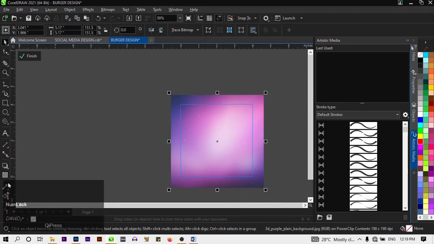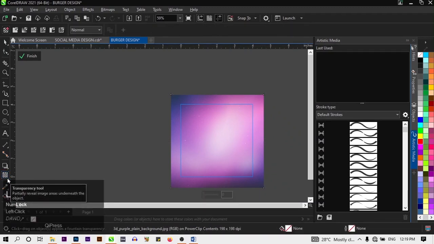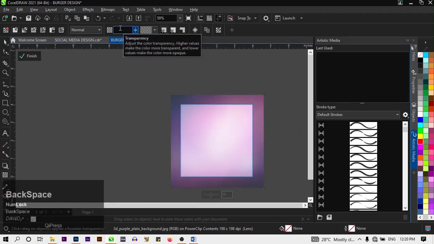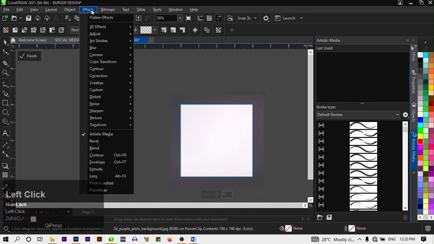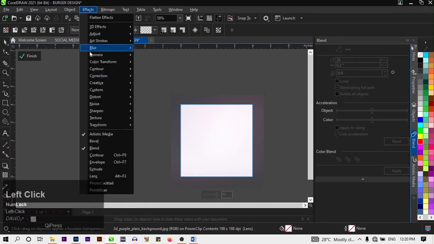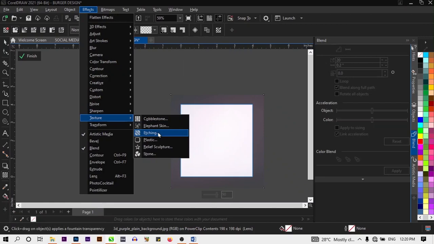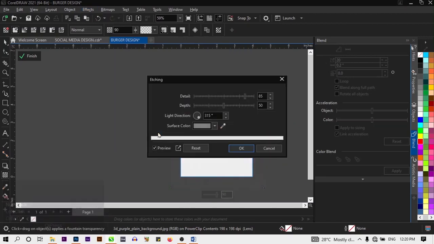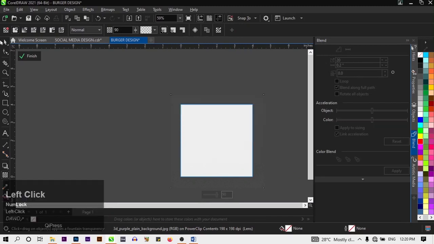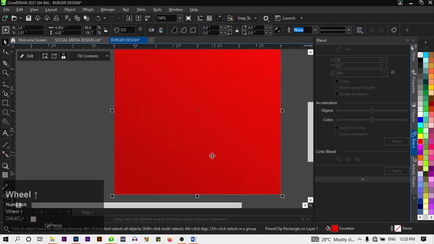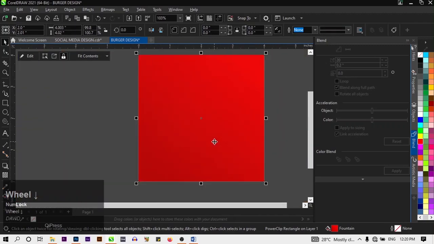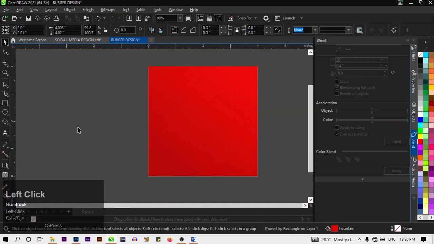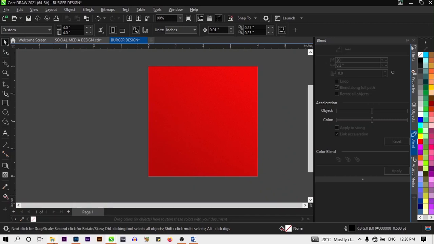So we're going to change the opacity, the transparency of this using our transparency tool. I'm going to click on uniform transparency and change the transparency to 90. Then I'm going to click on blend. Also click on Effects, click on Texture, then click on Etching. Alright, then click OK, then click Finish. So you can see it creates a kind of texture in our canvas. So what next? We're going to drag in our PNG files.